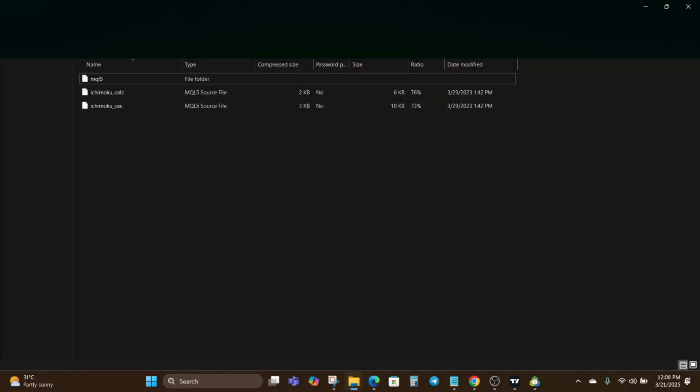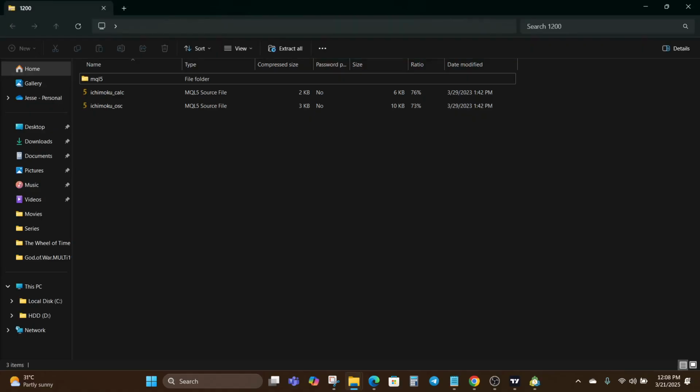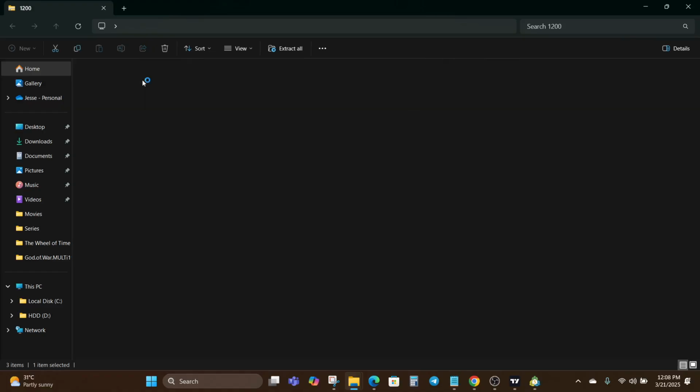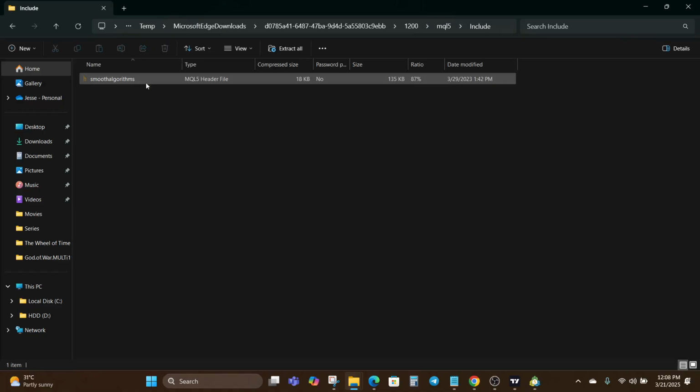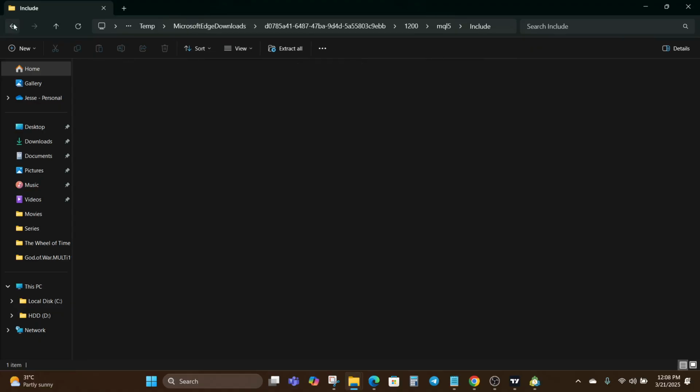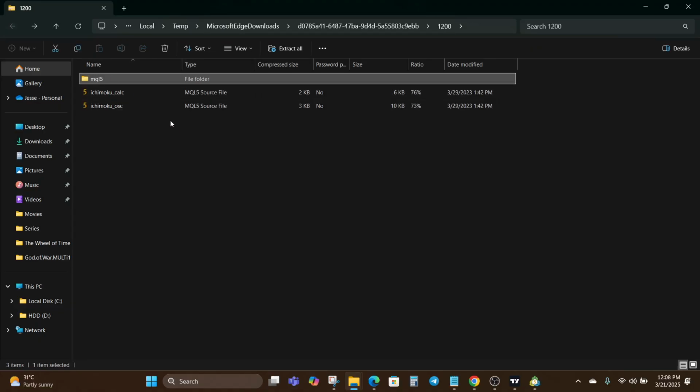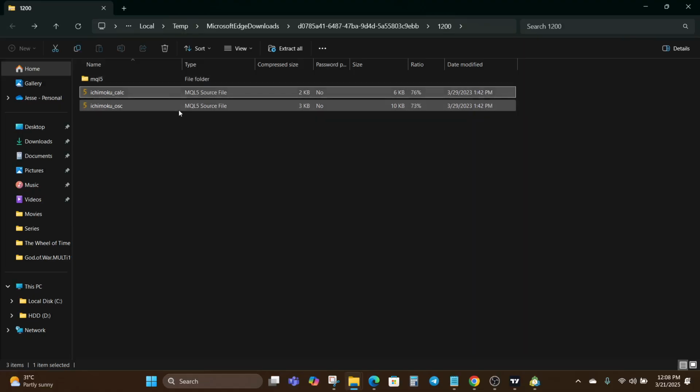Once you are done downloading the file, you have to ensure that the file format is correct. We have an MQL5 source file. I'm just going to get this. It seems like there are actually two indicators, the Ichimoku oscillator and the Ichimoku calculator, if I'm not mistaken. So you copy the file from the folder you just downloaded.